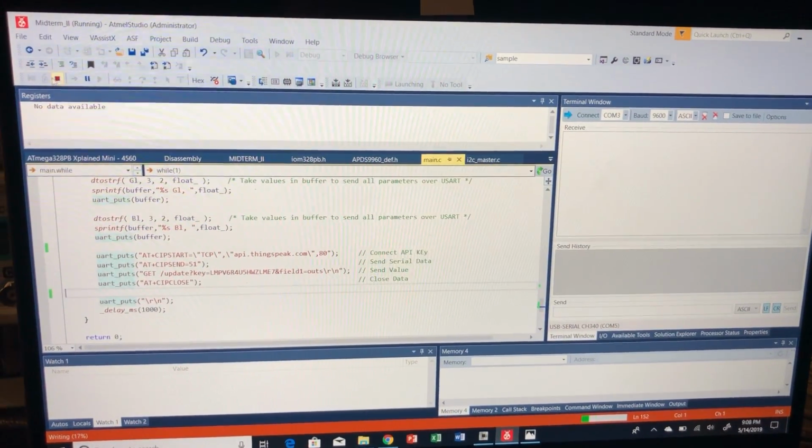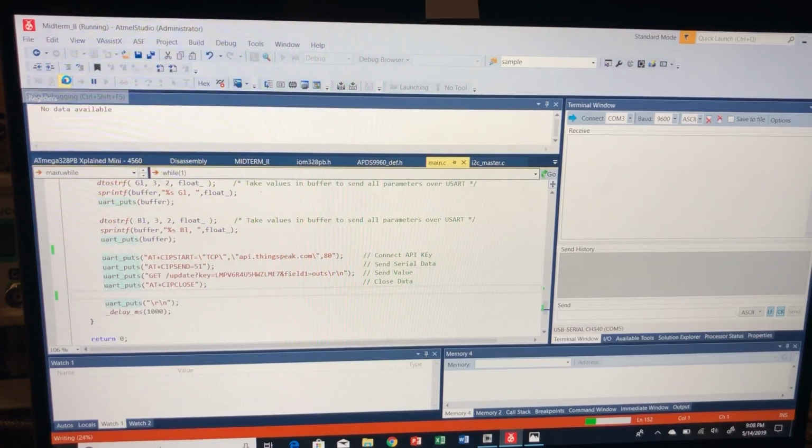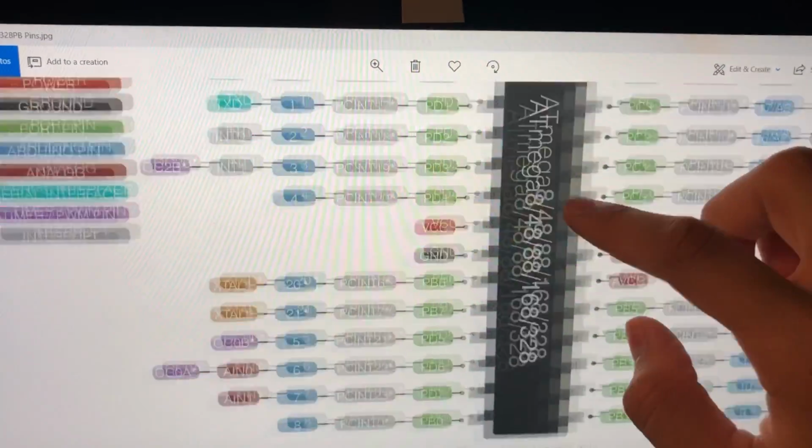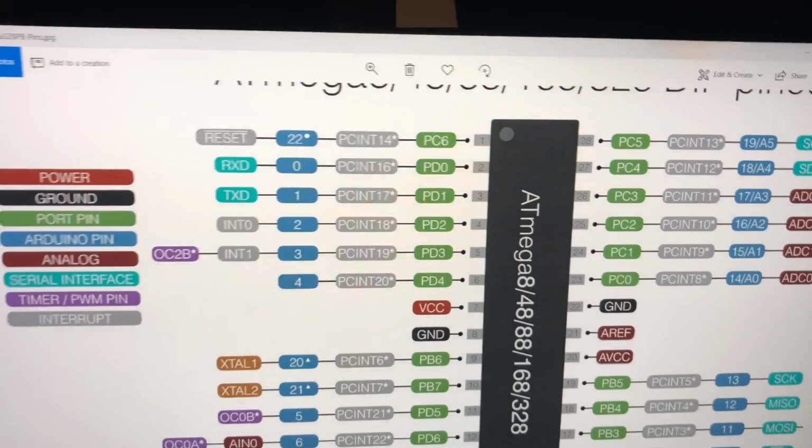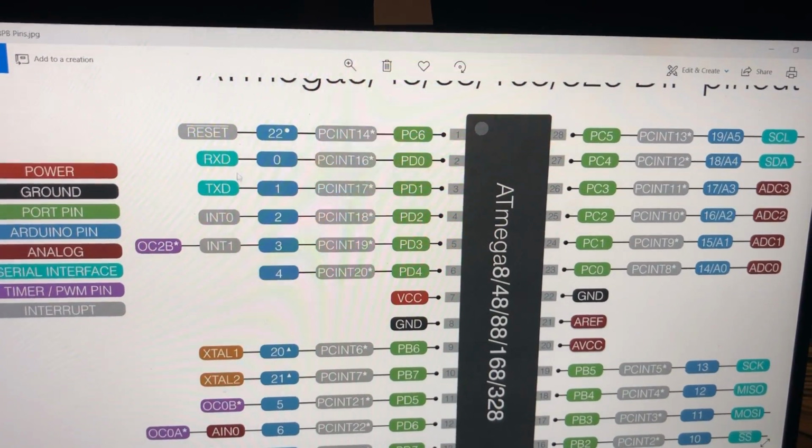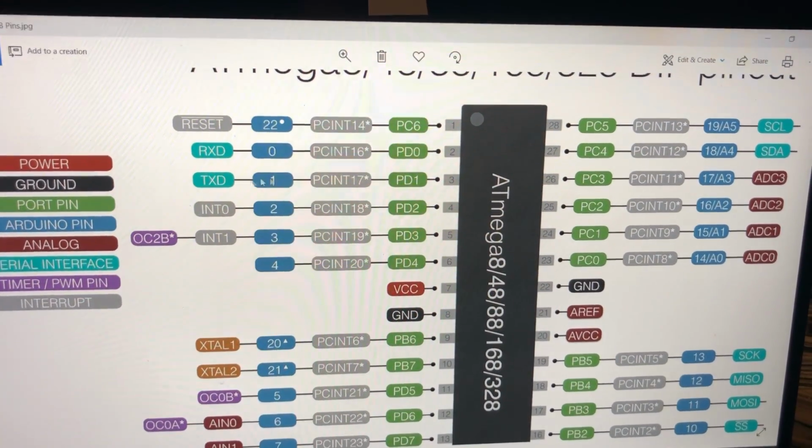Oh, I forgot to connect the ESP module. Whoops. So I'm connecting the ESP module pins. We need to see that the receive goes to the transmit, and the transmit goes to the receive. So PD0 goes to transmit on the ESP module. So PD0 to transmit.